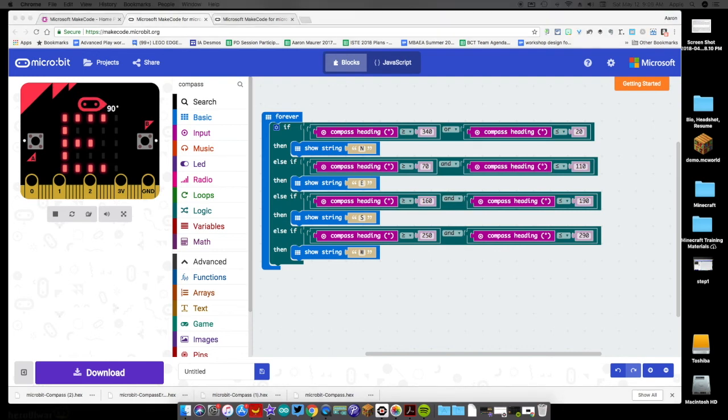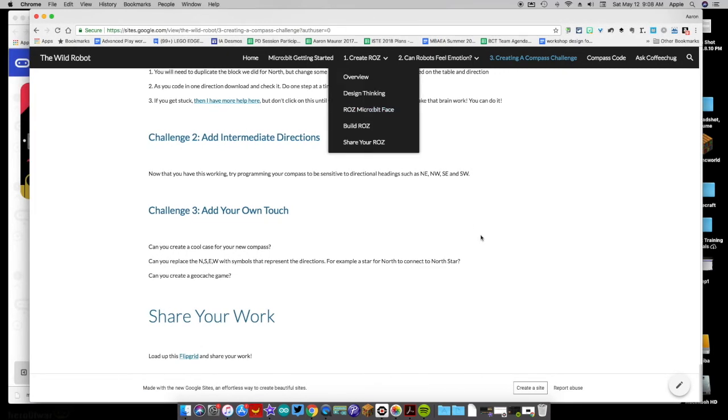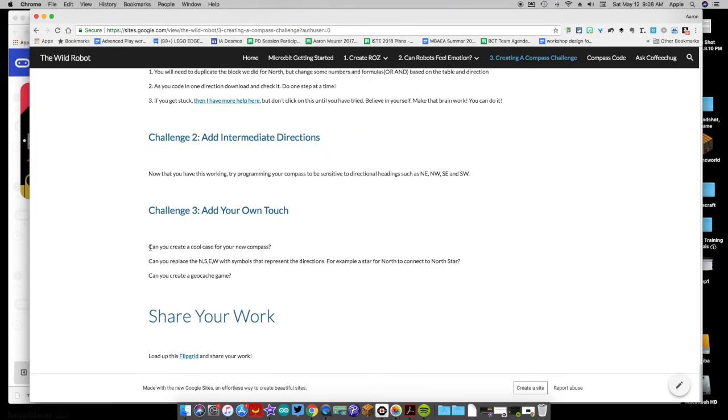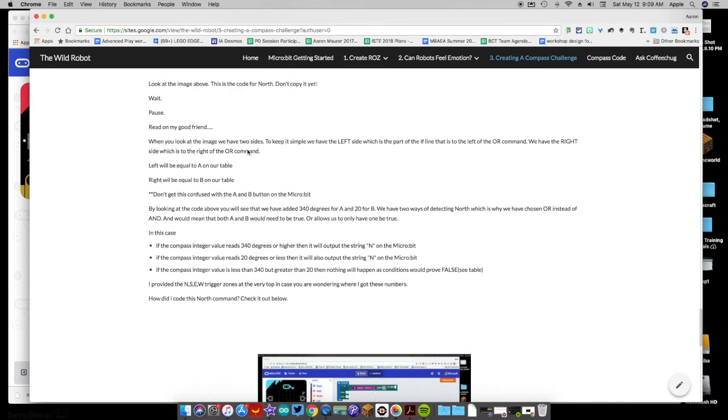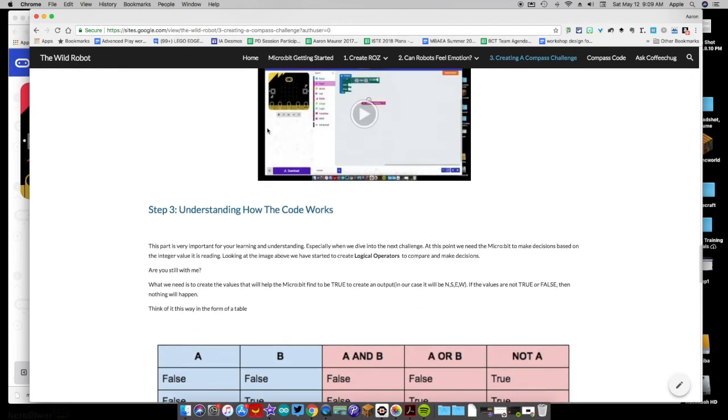So the challenge that we have for you, once you learn how this works, is we've added some pretty cool challenges down here for you to explore. Can you create a cool case for your compass using cardboard and duct tape or your laser cutter or 3D printer, whatever you have? Can you really create a cool looking compass? Can you replace north, south, east, west with symbols that represent directions? For example, the star could represent the north, reflecting the North Star. Could you create a geocache game? This can require a little bit more coding on your part, but that'd be pretty cool. And the other thing we have is, could you go through now on your own and add the intermediate directions, the northeast, northwest, southeast, and southwest? This is just to help you get some programming and thinking and using this truth table and learning logic and all that good stuff.